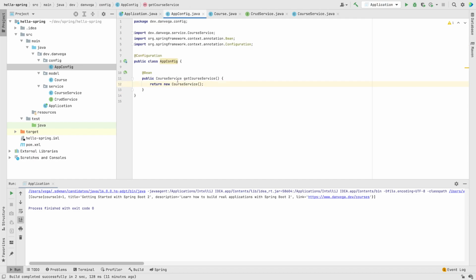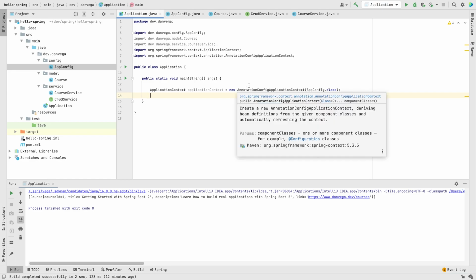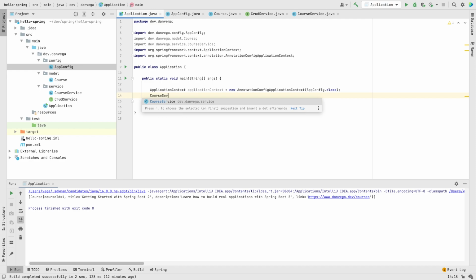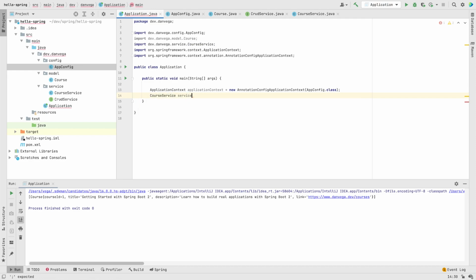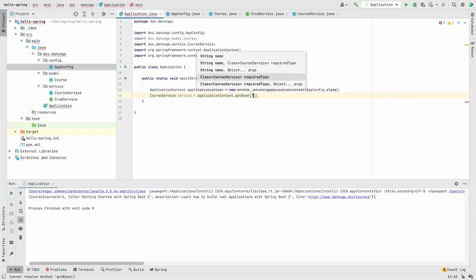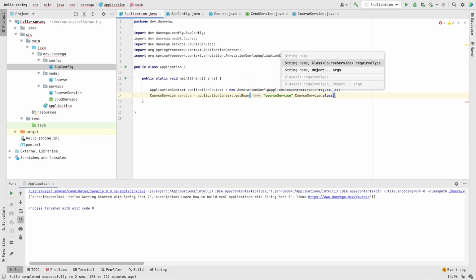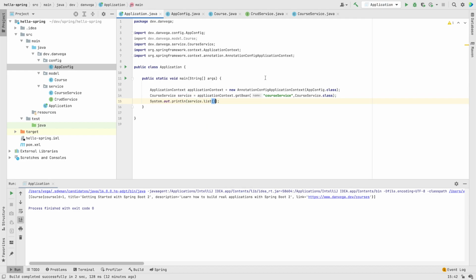And it's going to say, all right, I'm going to go ahead and create a type CourseService bean for you. So we can just go ahead and ask for it now. So we can say we want something of type CourseService. We'll call it service. But now, instead of new, we're just going to say, hey, application context, go ahead and get me a bean. The name is going to be courseService. And the type is going to be CourseService.class. So now we should be able to just go ahead and say service.list, just like we did before. Let's go ahead and run this.